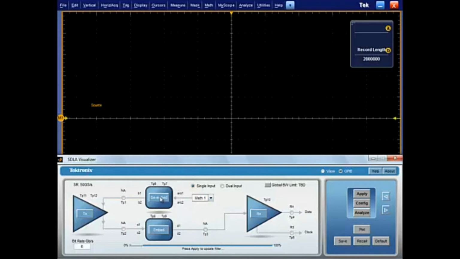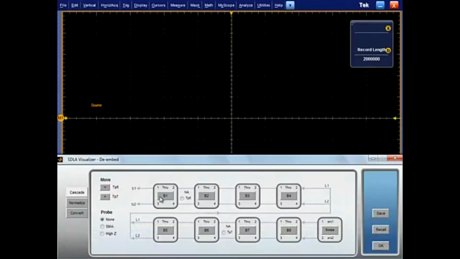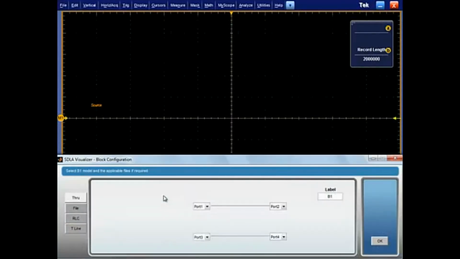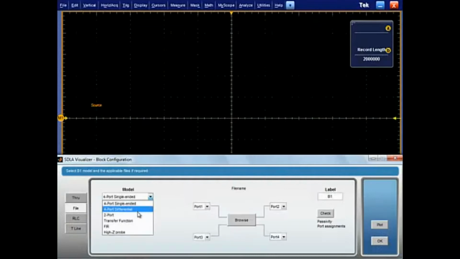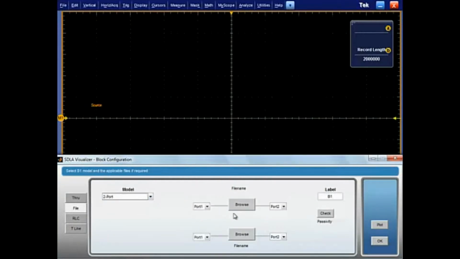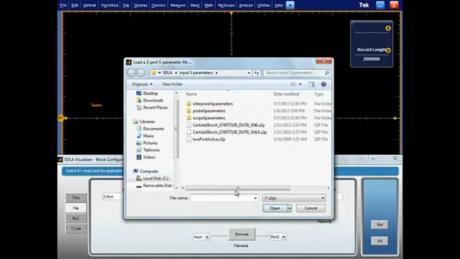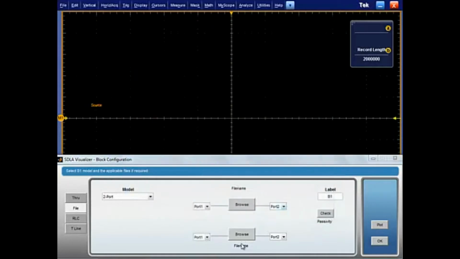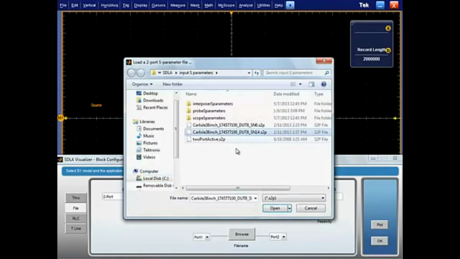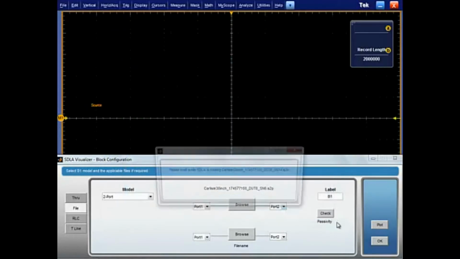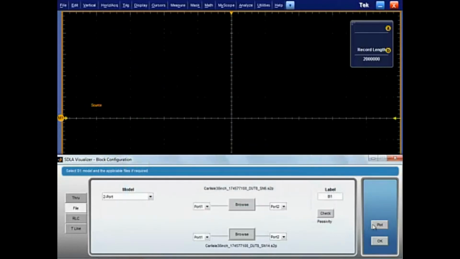By clicking on the DeEmbed block in SDLA, I am presented with an 8-block cascade. By clicking on the first block, I am presented with different options on how to describe my model. Since I have a single 2-port S-parameter model for each leg of the cable, I choose the file selection and select 2-port under the model. I can now simply select the S-parameter file for each leg of the cable by clicking the Browse button.